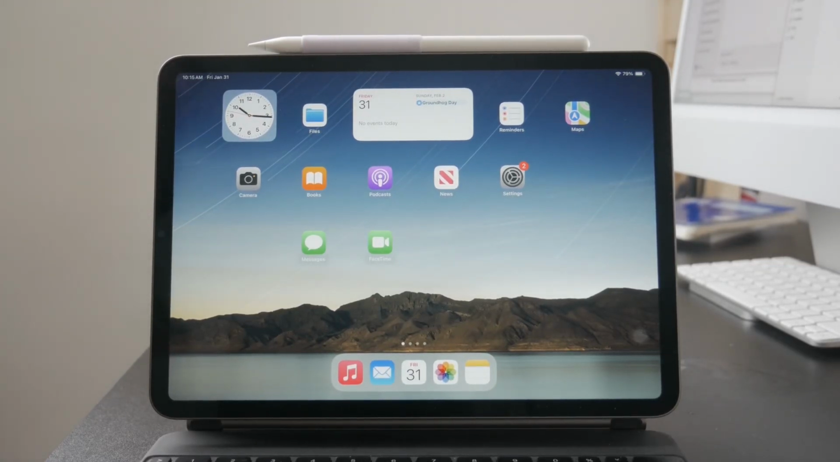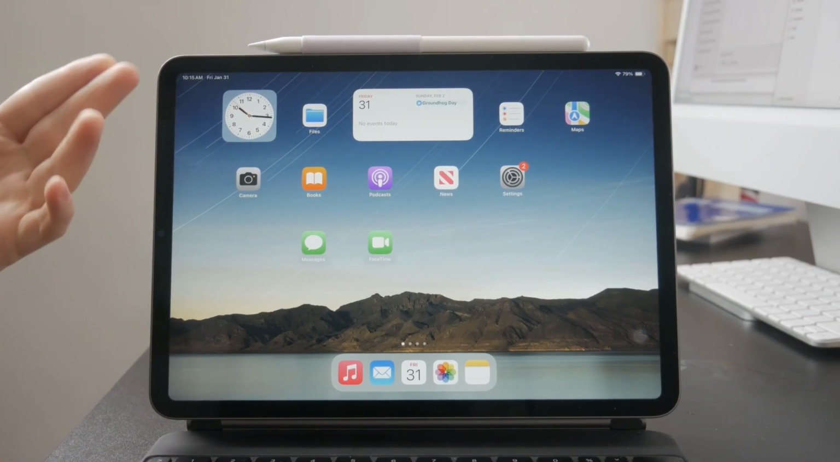This time we talk about how you can disable the power button in your iPad or even on the iPhone. So let's get into it.